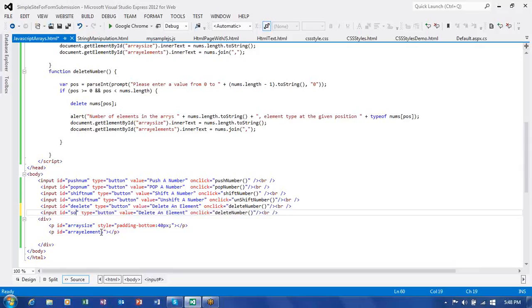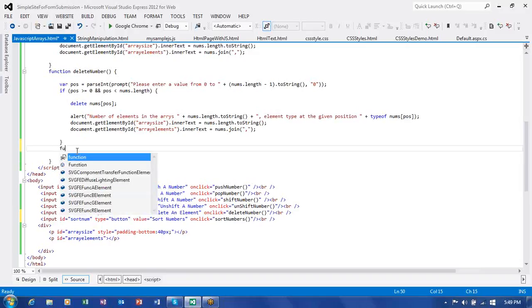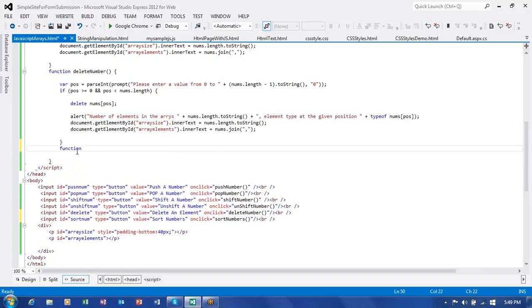Okay, this is going to be sort num. Here this is sort array, or sort numbers, right, like this. Here it is, sort numbers is going to be the method. I write this as sort numbers, and here let us try to write the function.